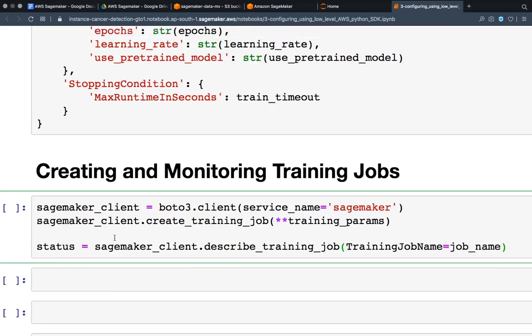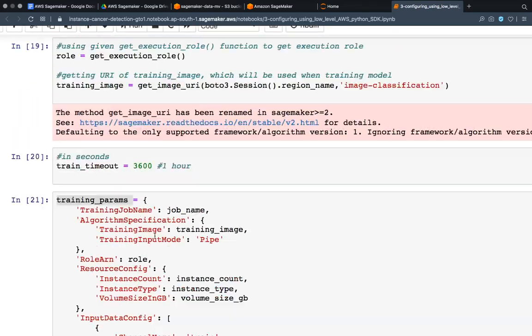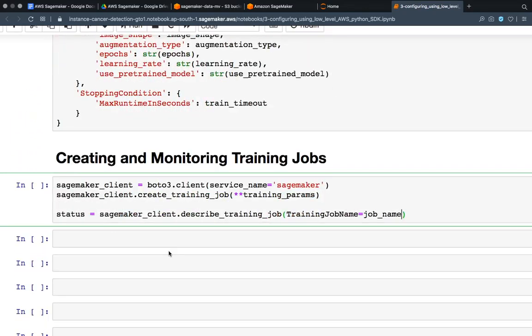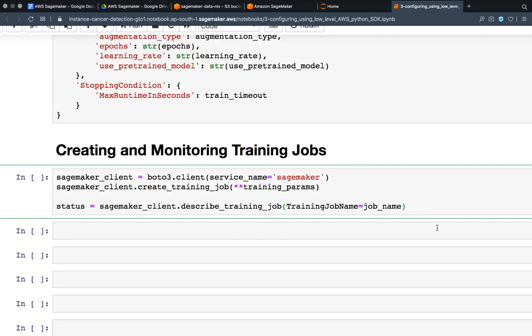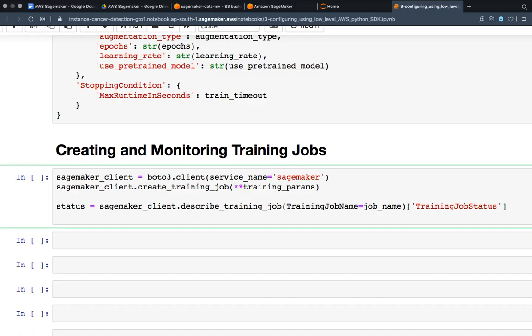Now don't tell me you don't know where this variable is. You will find this variable up here, so go find that. I don't have enough time, so maybe I will leverage this time to explain some more stuff. Then we have training job status, and after that I will print some strings to make sure everything is going fine.